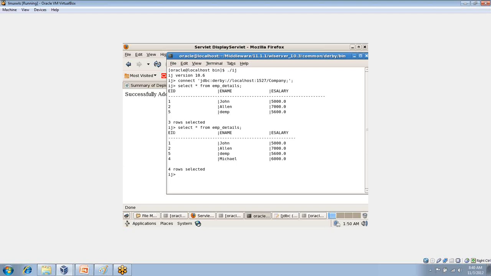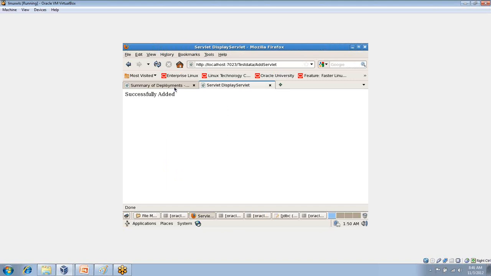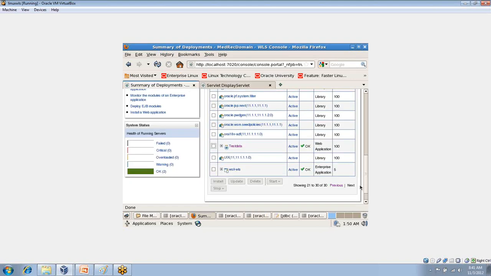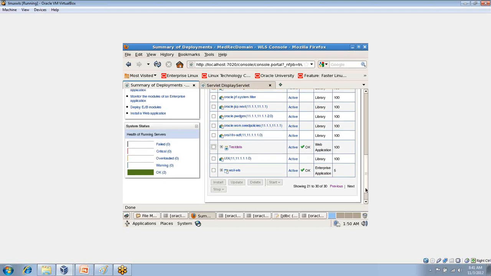So I come over here and we see that Michael's record, which I just tried to add, has actually got added by this application. So this was my little demo, maybe 10-15, it took a little more, maybe 20 minutes, I think it took like 25 minutes.